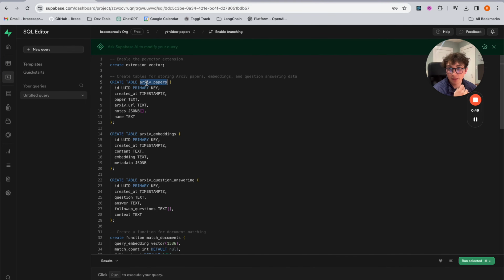And then it creates the first table, archive papers. It's got an ID, created at with timestamp, and then a column for paper, which is the full stringified PDF. Archive URL, which is the URL of the paper. Notes, which are the notes we've generated in our archive notes papers type. And the name, which is the name of the paper that the user submitted.